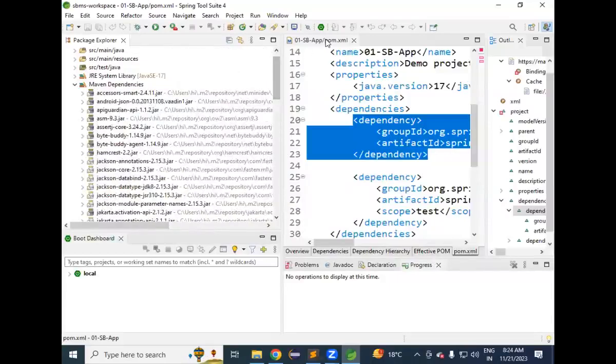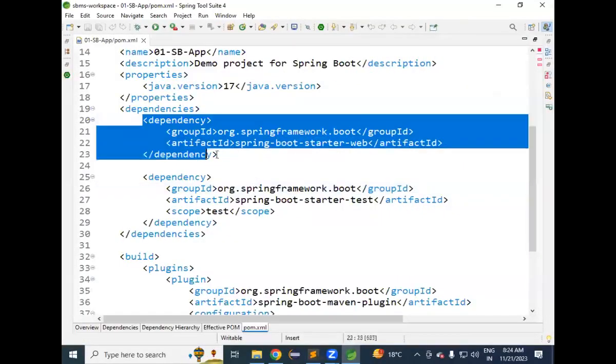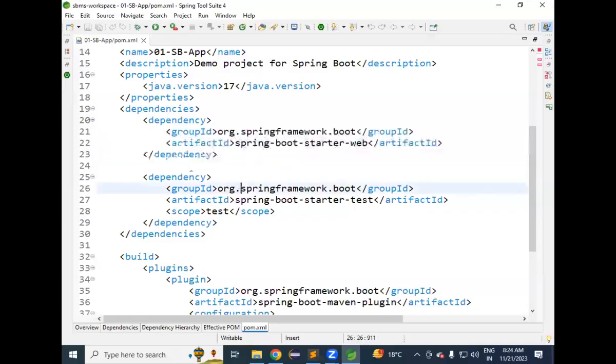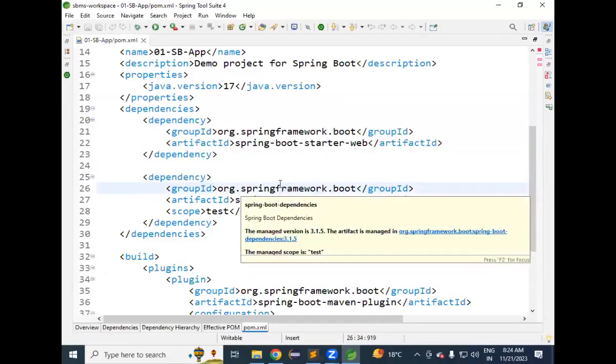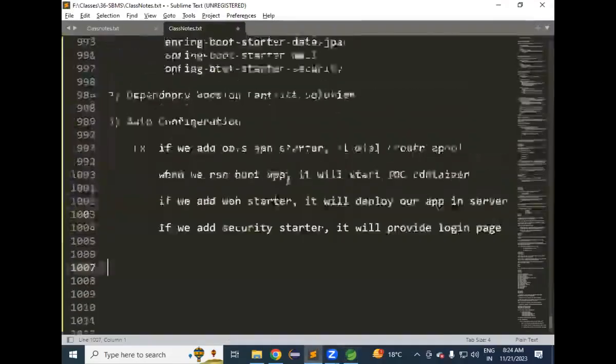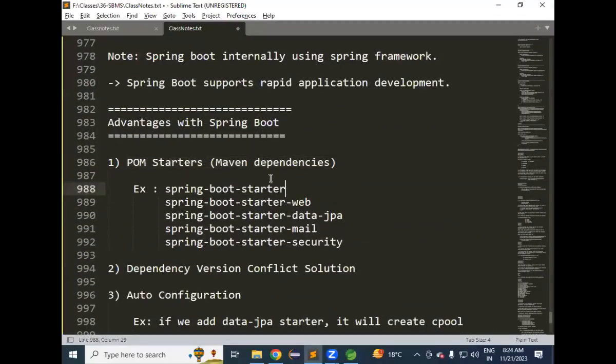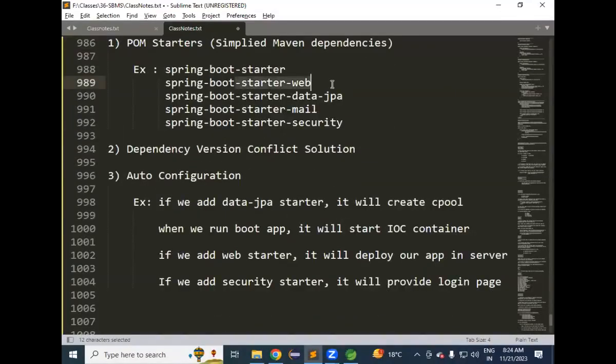Can I say it is simplifying our Maven configuration with the POM starter? It is simplifying Maven dependencies with the POM starter. I no need to write a lot of dependencies in the pom.xml. I just added one dependency. It downloaded all the required jar files to develop a web application by using Spring Boot. So that is the first advantage that I have explained. POM starters simplified Maven dependencies. I just added the web starter, 50 jar files it has downloaded.